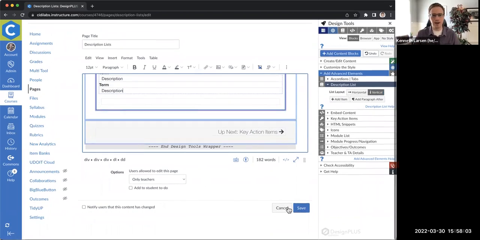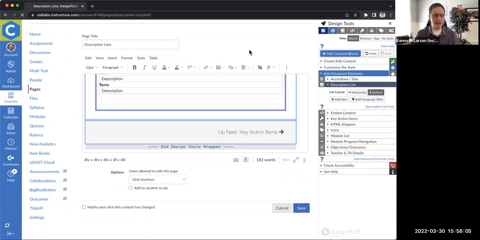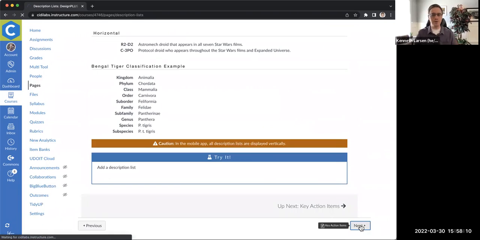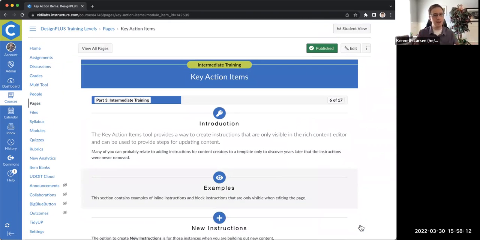Okay, we'll move on. The next item we're going to take a look at is something that works really well for those who build out templates that they share with other people. This is what we call the key action items tool.